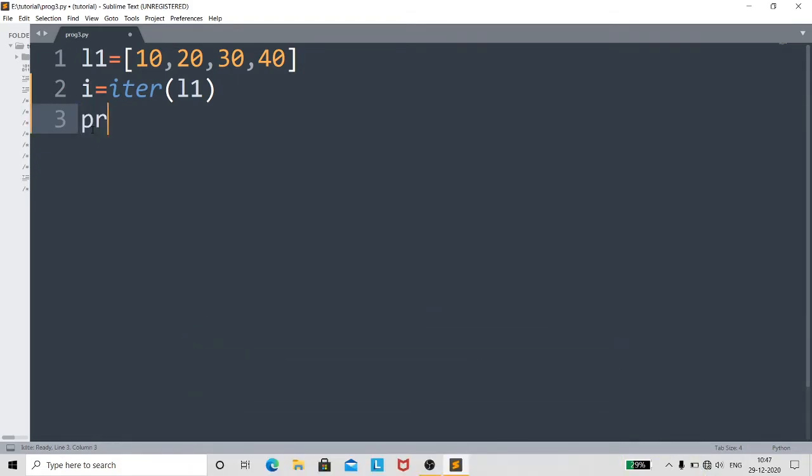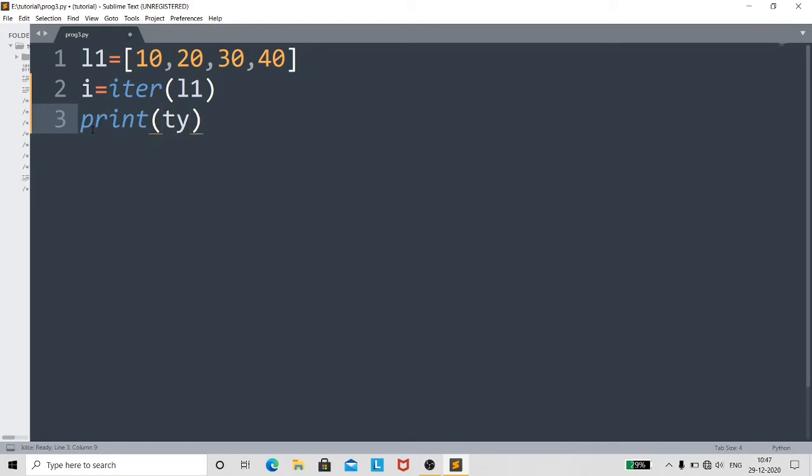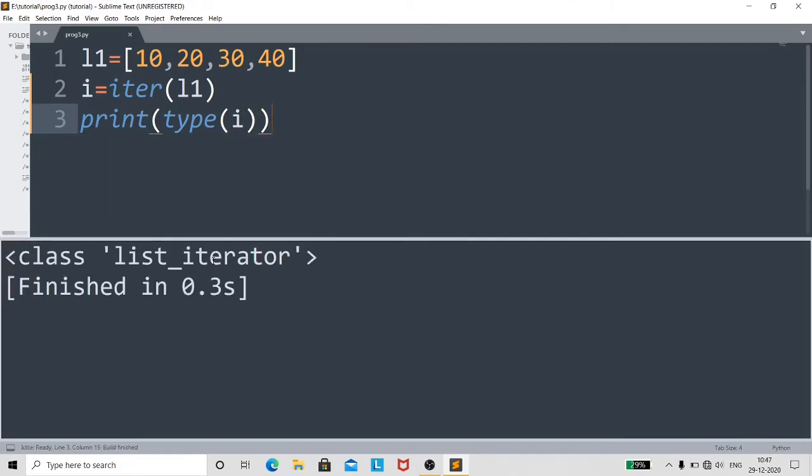Now I'll show you the type method for this variable I. Print type of I. I run this code. See here, this is a list iterator. That's why it prints list iterator.